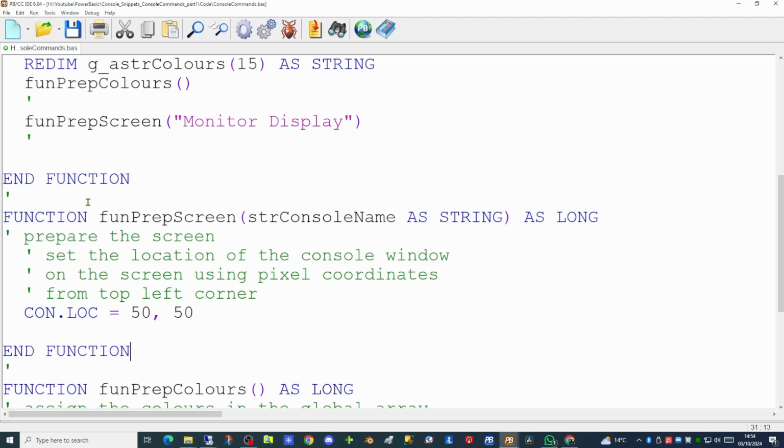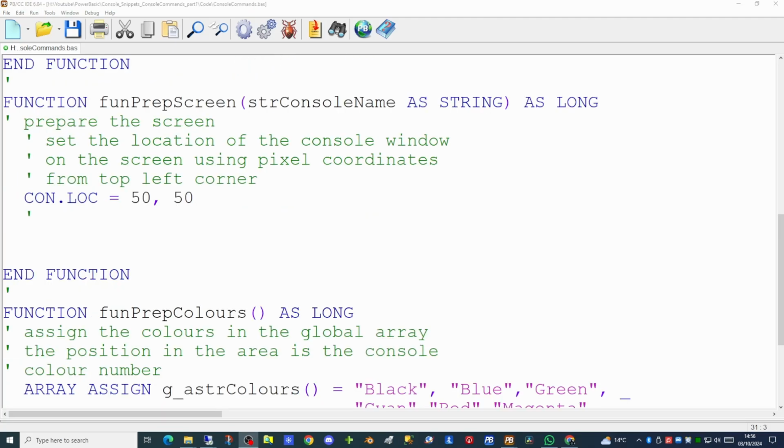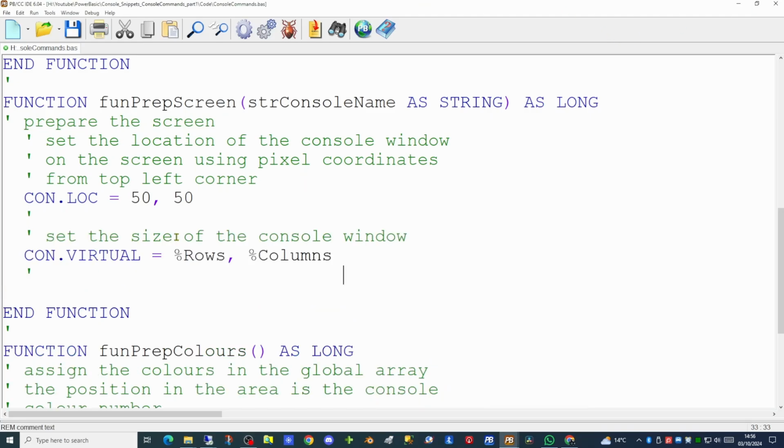Here is our prepScreen function taking its single parameter, which will be the console name of the window. Our first task is to set the location of the console window on the monitor's screen, using pixel coordinates from the top left-hand corner. We're using the con.lock command to set the x and y coordinates, in this case 50, 50. Next, we're going to use the virtual option to set the number of rows and columns on our console window. This allows you, should you need a larger console window, to set it quite easily using this command. We're using the two constants we created earlier for rows and columns.